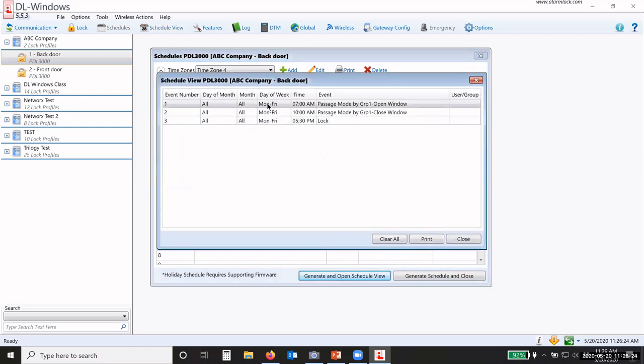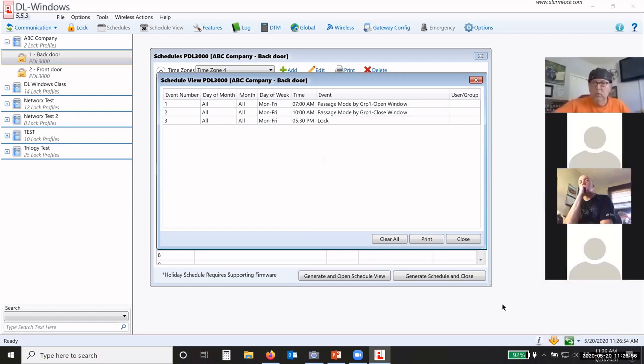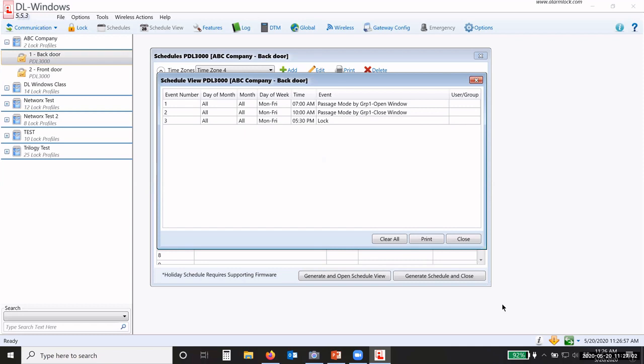So I have Monday through Friday at 7 a.m. The window opens for group 1. Okay, window opens for group 1 to go into passage mode. At 10 a.m., the window closes. If someone from group 1 puts it into passage mode, then at 5:30 p.m., the door locks. Okay. All right. Does everybody understand that?